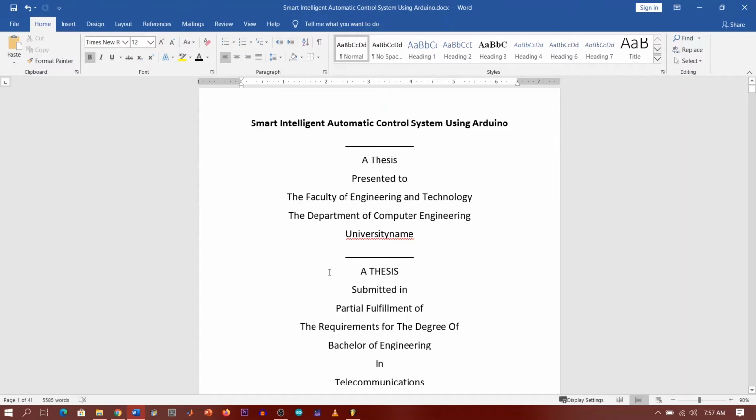Hello guys, welcome to yet another very exciting episode on how to insert or automatically generate a table of contents in Microsoft Word. This procedure is applicable to all versions of Microsoft Word, be it 2010, 2013, 2016 or 2019.